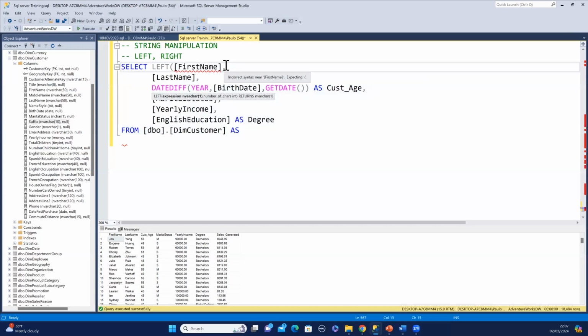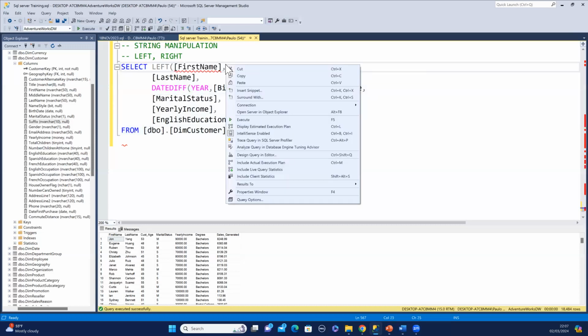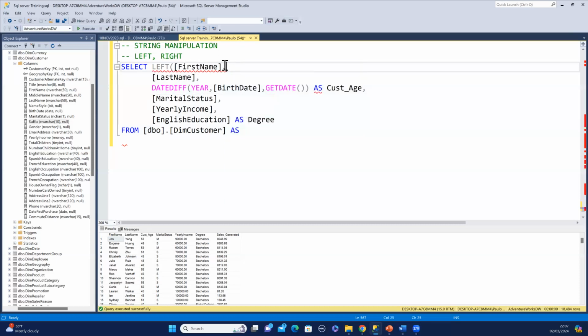Then I now put 2. Then this, let me put right.